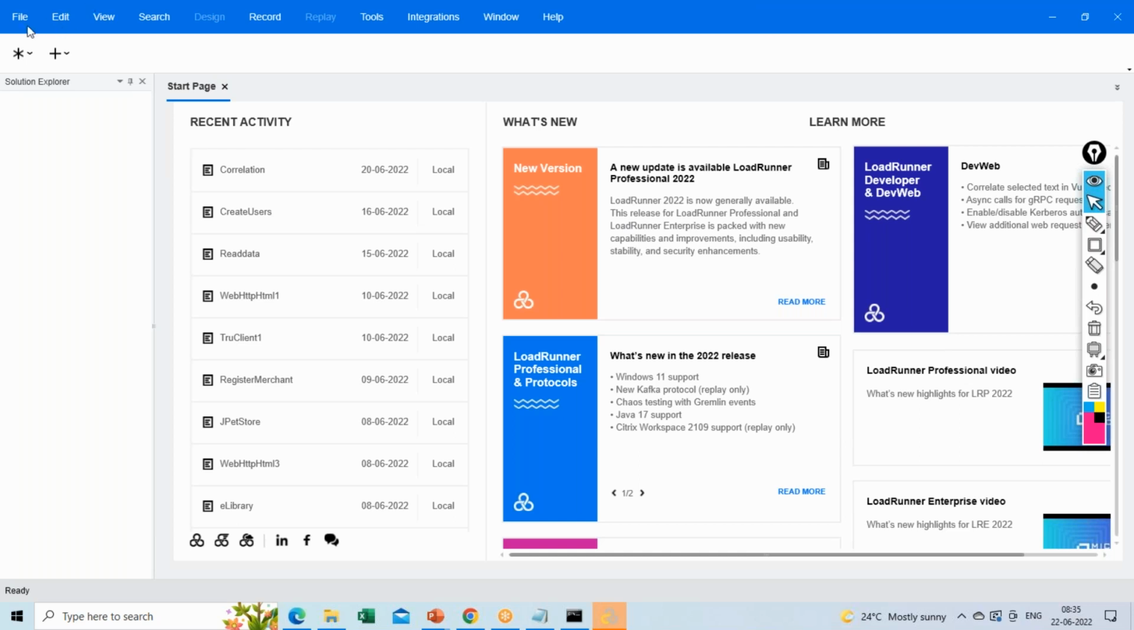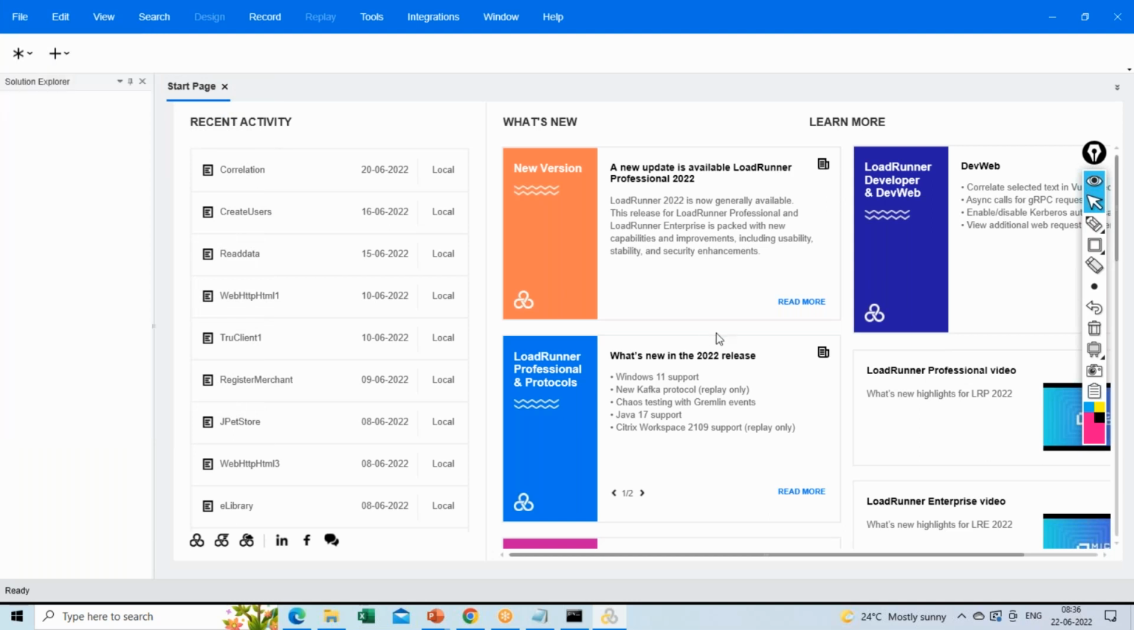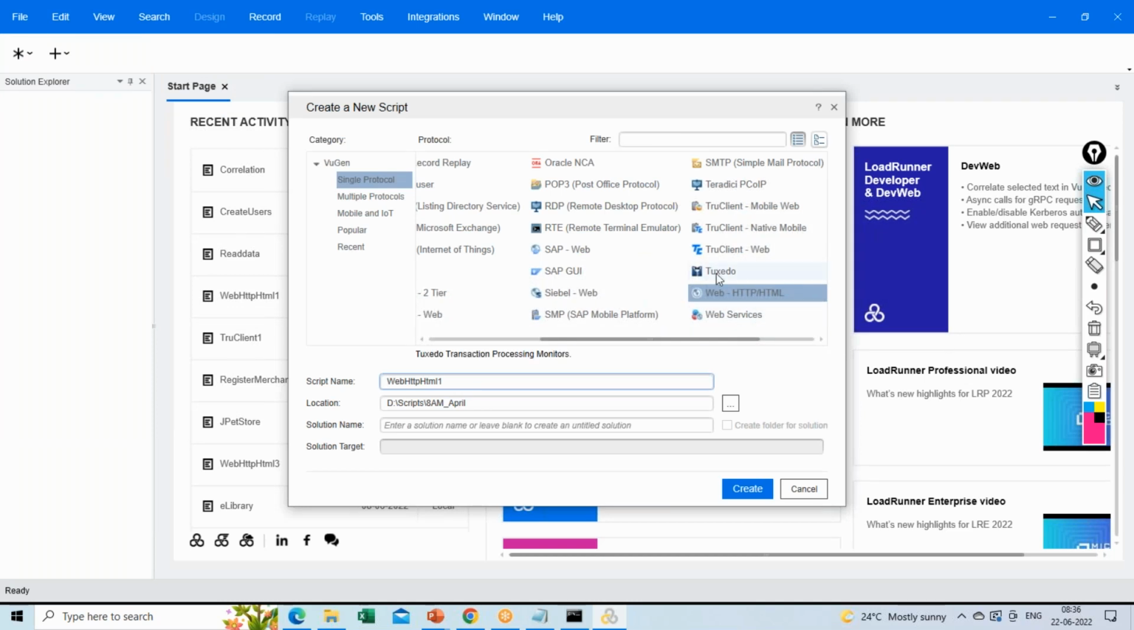Here we will quickly click on the File option and select New Script and Solution. There are different protocols that you see. We select the protocol called Web protocol because most web applications use it. Then you need to give the script name. Let's say the script name is demo, and you can give the location where you want to save the script.